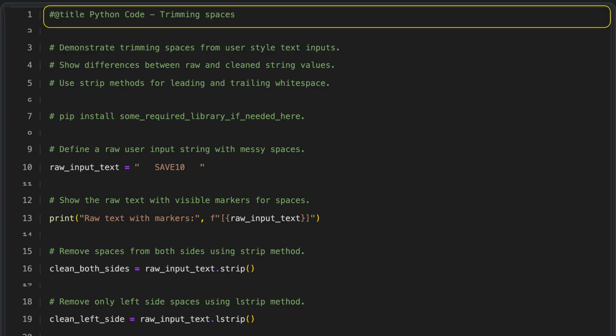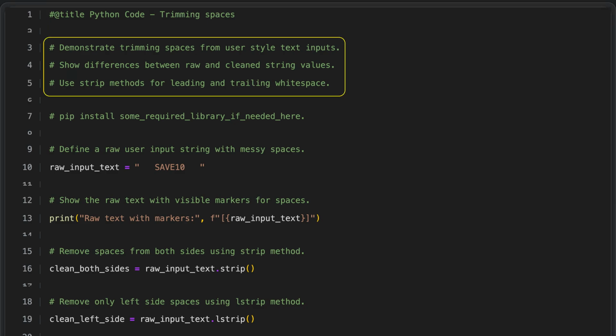Python code: trimming spaces. This content focuses on cleaning user text input by trimming unnecessary spaces. It explains that you should remove extra white space at the beginning and end of a string so the stored value is clean and consistent. You compare the original raw input with the cleaned version to see the difference. To do this, you use string methods that strip leading and trailing white space from the text.